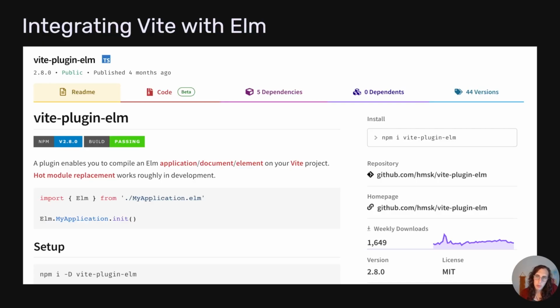So if you're wanting to incorporate Elm inside of your Vite application, this is the plugin that you're going to want to reach for. Vite plugin Elm. This is just a standard Vite plugin. You import it into your Vite config and you put it inside of your plugins array. And then you're able to import Elm applications, just like the example here. Import Elm from myapplication.elm.